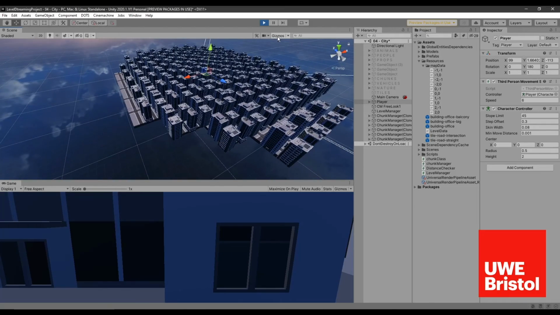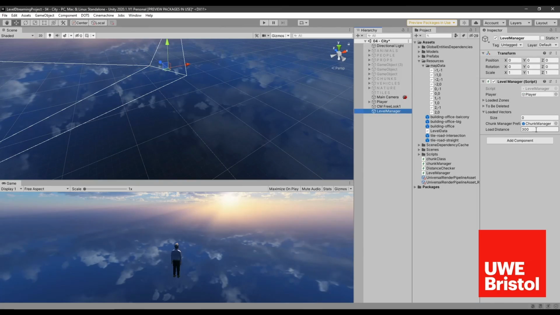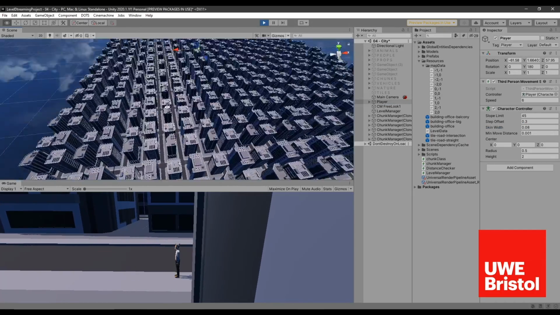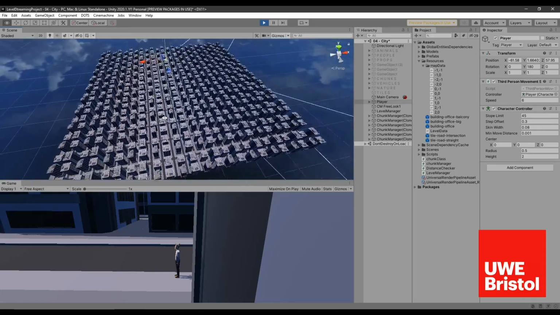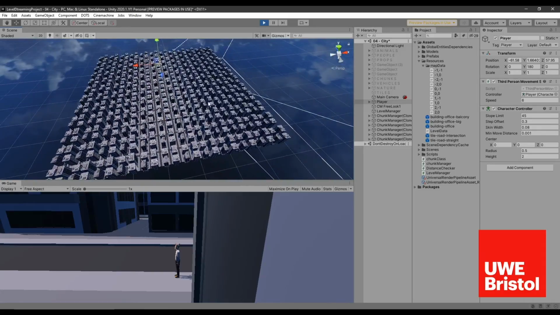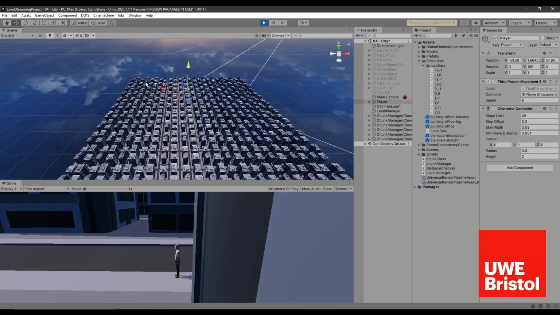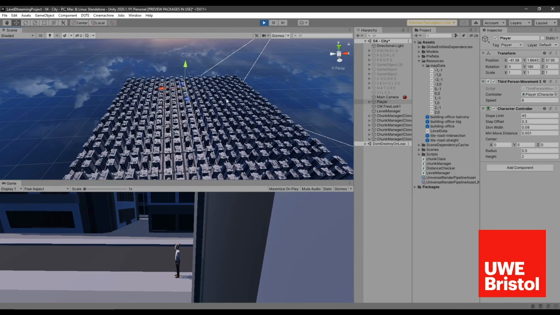If I were to go into the level manager and up the load distance, we can have a better idea of how many of these zones are getting loaded in. There we go. So this is sort of the maximum amount of chunks which are loaded in. This is the full 9, it would be the full 9 zones if I was making more zones at the top there.